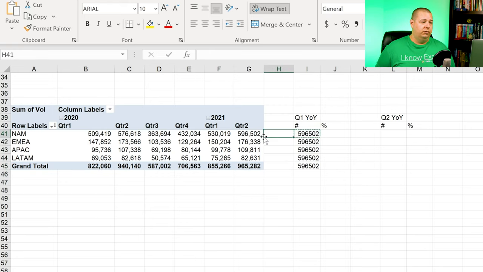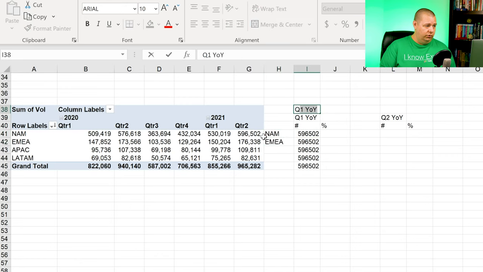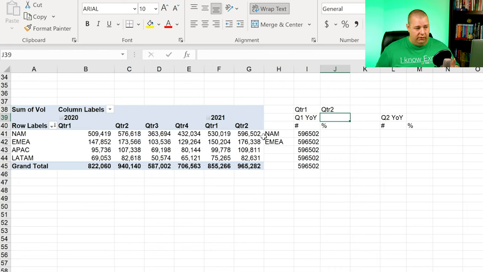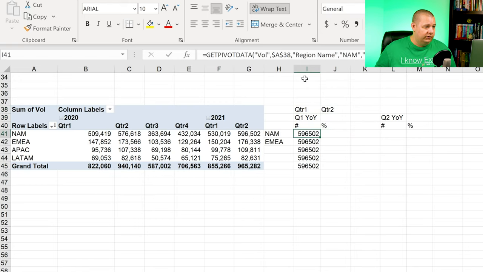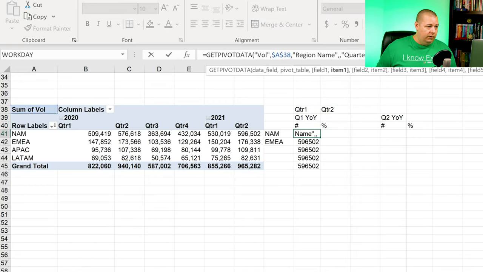If I wanted to go like NAM, EMEA, and then say like QTR1, QTR2. I am going off on a little tangent right now. I just want to show you how this works. So region name, if I overwrite this with this and I lock my column and then I overwrite my quarter. Oh, no, it just needs to be a one.